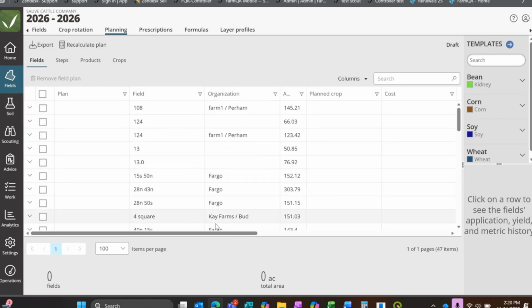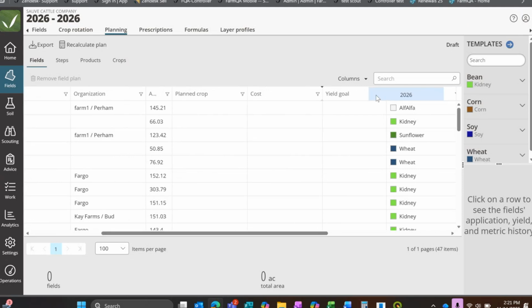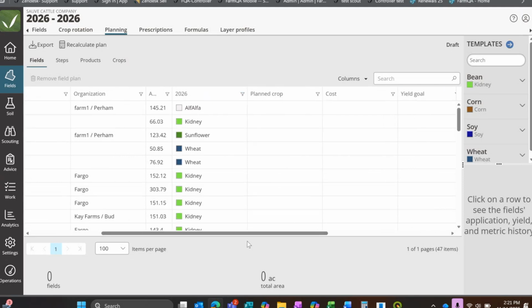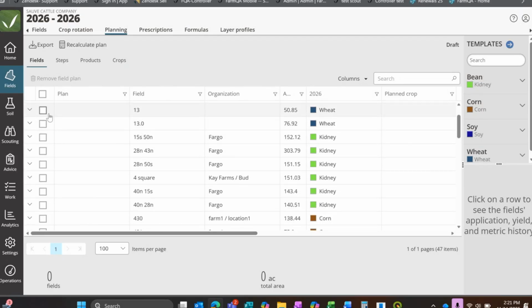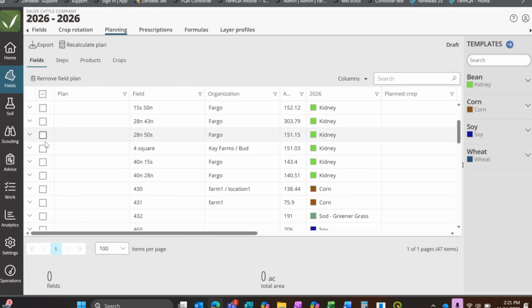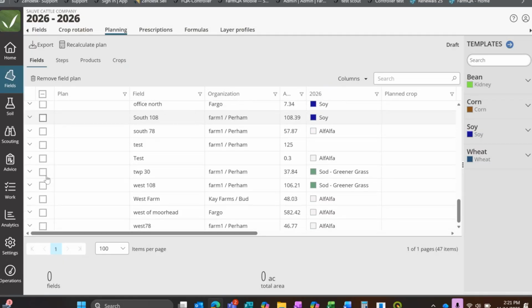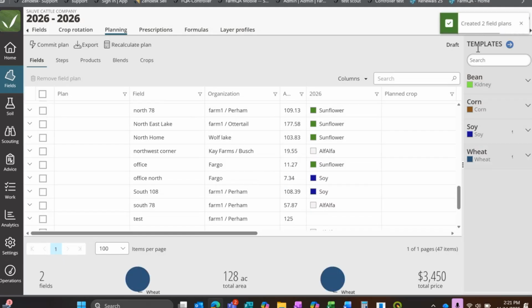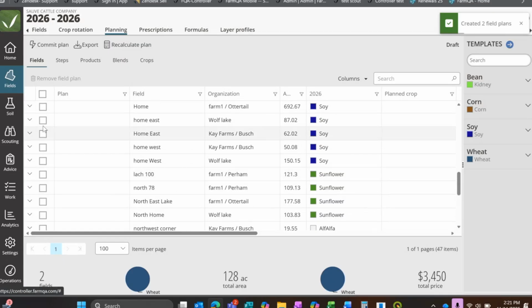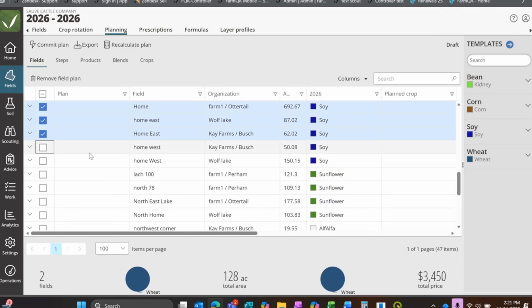So when it comes to planning, if you want to make it easier, you are able to drag these columns over. So now we are able to go ahead and grab our wheat fields that we have in here. And then we can go ahead and apply that wheat plan from the right-hand side to those wheat fields, and then just kind of repeat as we're going through here.